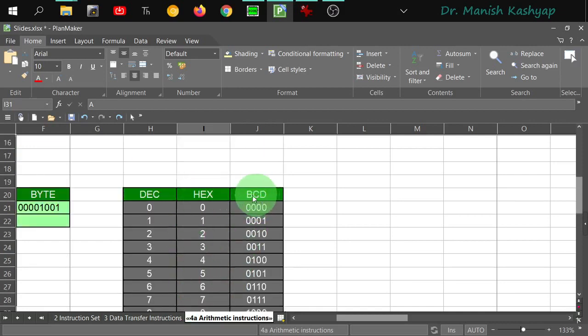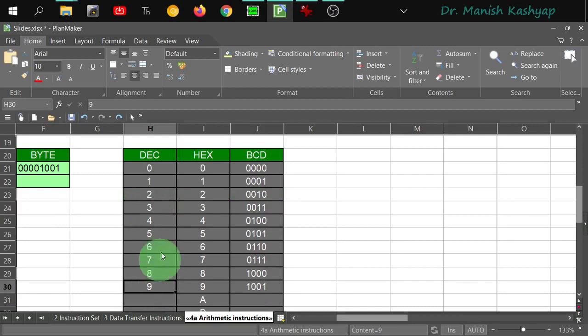Another representation of numbers is binary coded decimals. So it is ultimately a decimal number. The numbers will start from 0 to 9, but they all will be in binary coded form, 4-bit binary coded form. So 0000 till 1001. So this is the binary coded decimal, right?